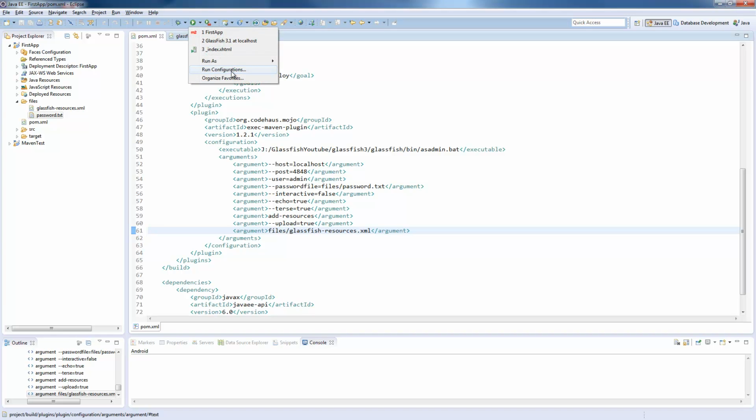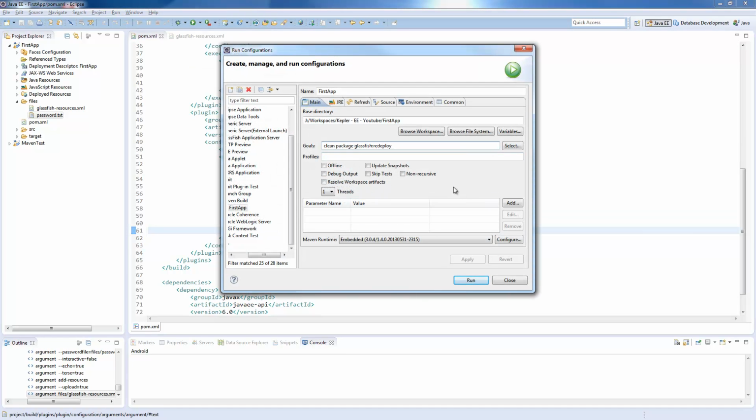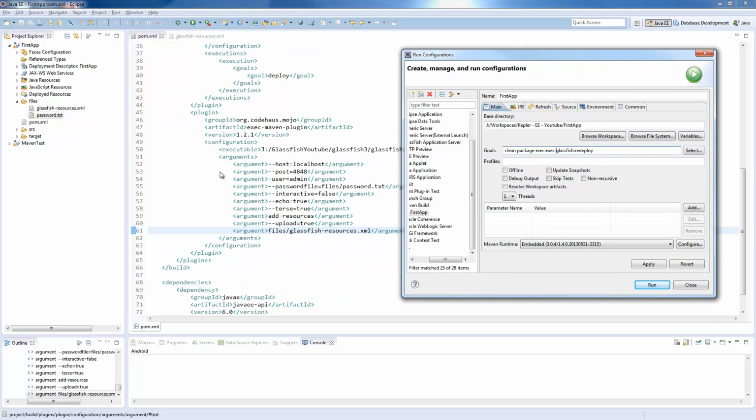So now we want to run this. We go to run as, run configurations, and by adding the exec goal, we are defining that this block should be run after the goal package was done, but before our glassfish deploy, or in this case redeploy, because the application is already deployed on the server, is started. So we click apply and run.